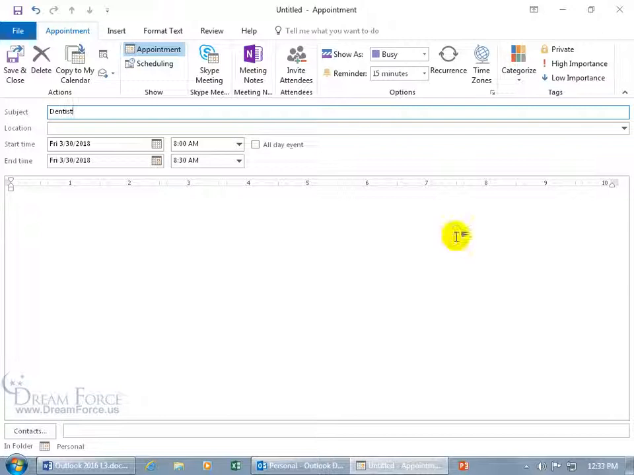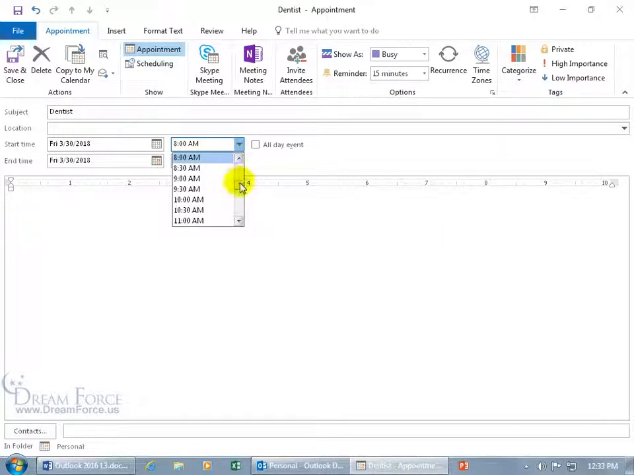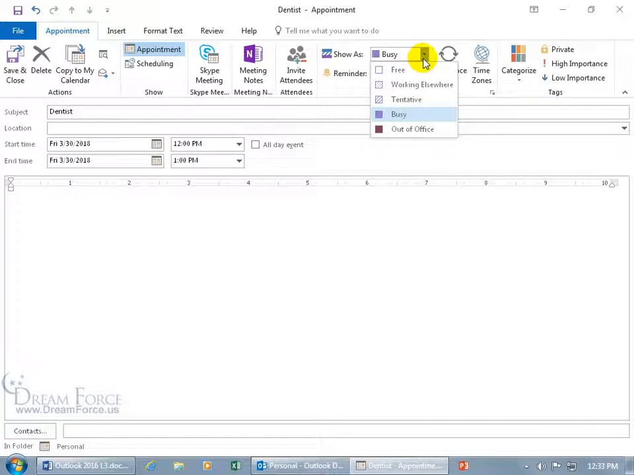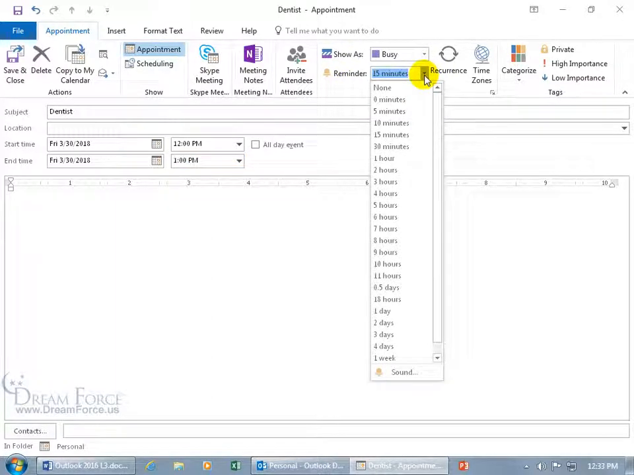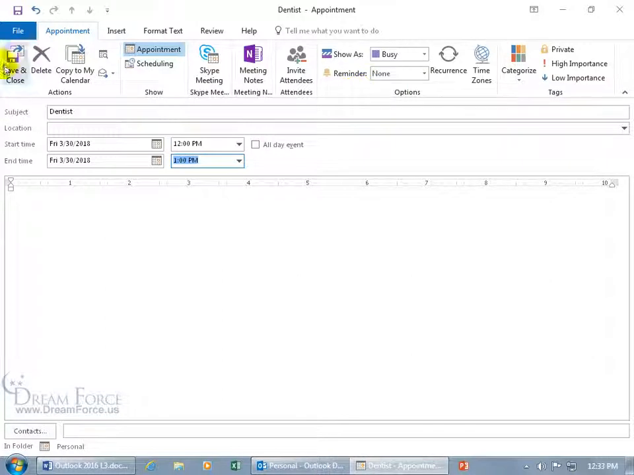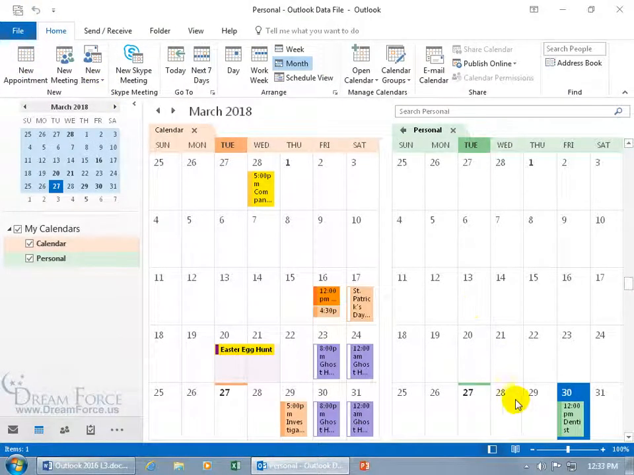I feel better. Let's click on the drop down arrow. Say it's going to be during lunchtime from 12 to 1. And then up in the options group, it's showing as busy. You could say you're out of the office, but since it's during lunch and it's my personal appointment, I don't really care about that. And then a reminder, 15 minutes, maybe a couple of days out. I'm going to say none. And then click save and close, and there's the appointment.